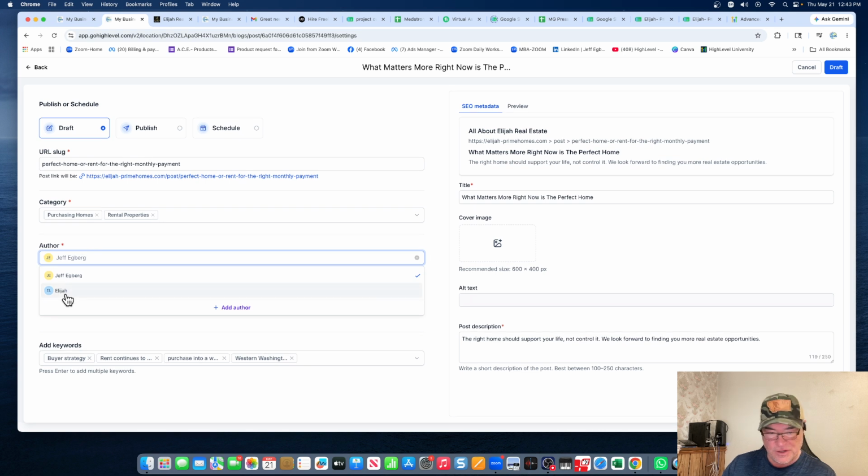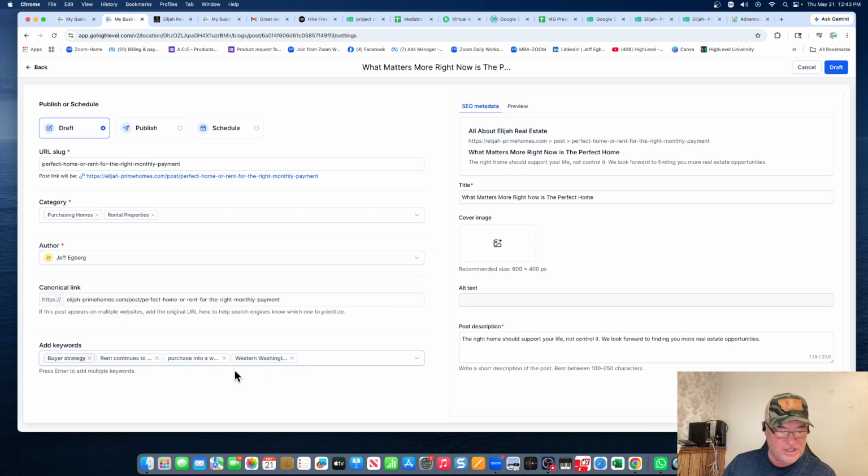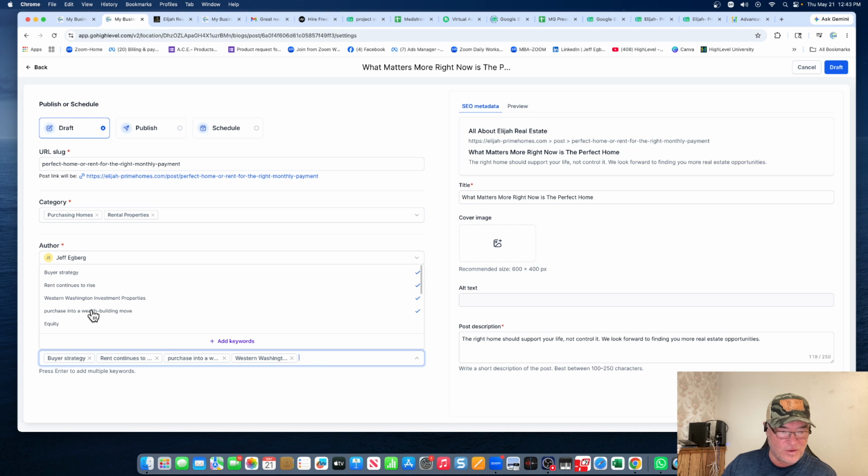If it's Elijah, then of course you would do him. Keywords, we've created a whole bunch. You probably can stay with most of these, but pick 3 or 4. 5 is probably overkill. You don't need to do more than that.